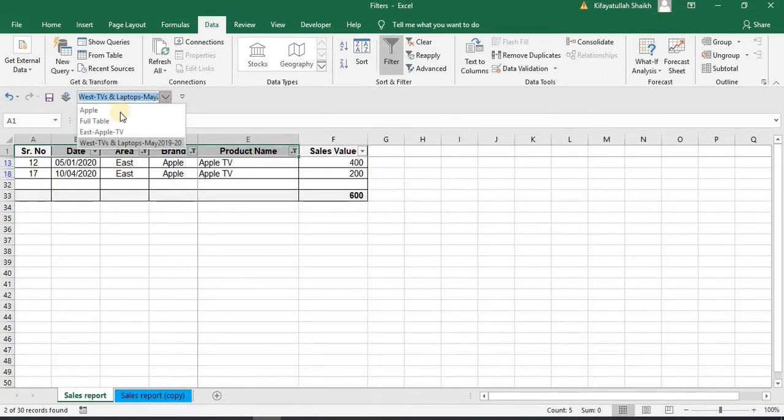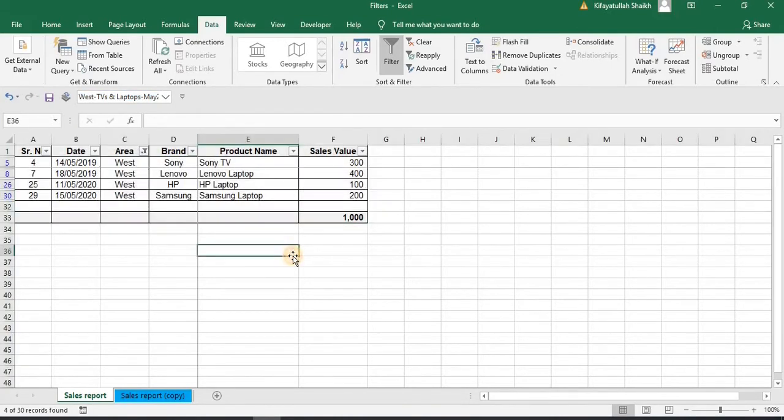Another example is if I want to know that in the West, how many TVs and laptops were sold in the month of May this year and the previous year. So I will just select this and the results are upfront here. So when you create this type of custom view drop down, things will work like magic. So let's get started.